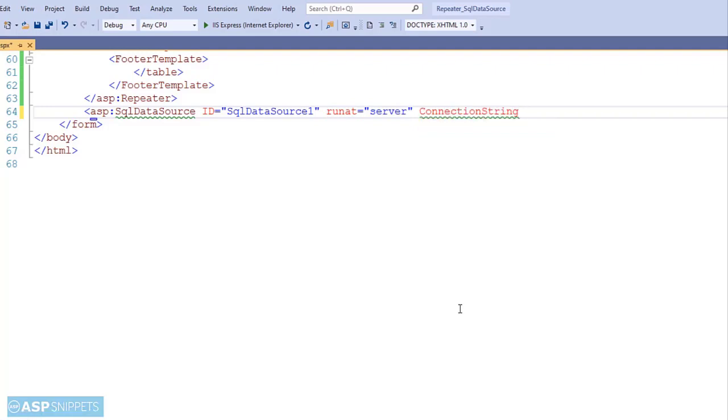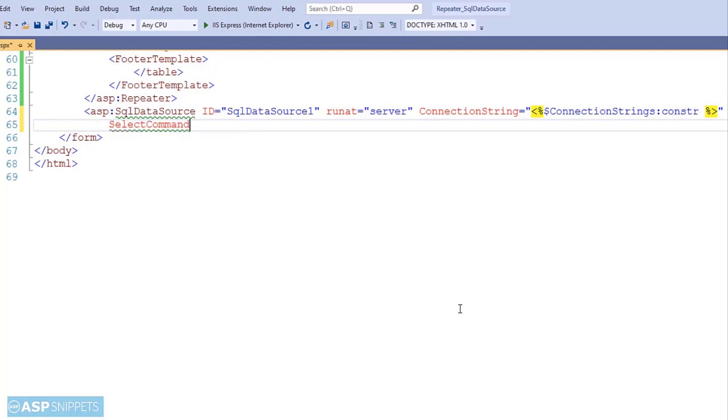The next property is ConnectionString. Here we have to assign the key value of the connection string defined in the web.config file. I am assigning the value constr. The next property is SelectCommand, where we'll write the select query to fetch the data from the database table. I am fetching the top 10 records from the Customers table of the Northwind database. So this completes the configuration of the SQL data source also.